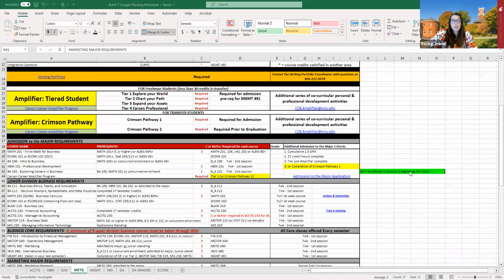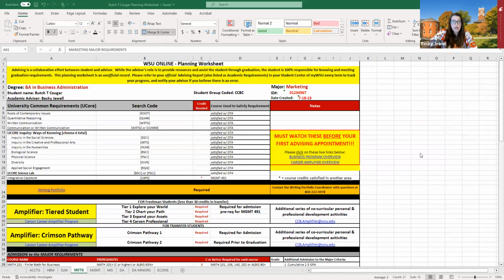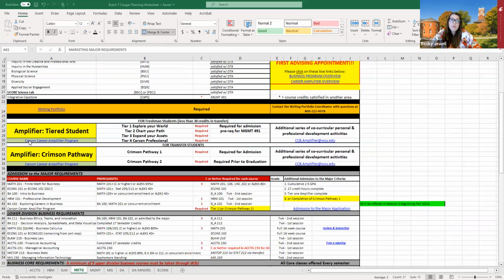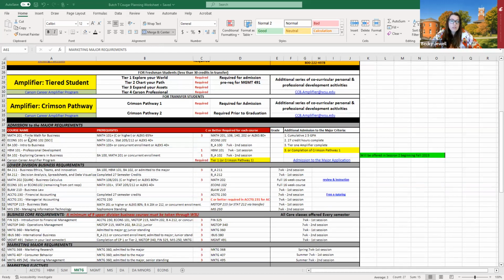So looking at this worksheet as a whole, you'll see that the requirement listed on the far left-hand side in column A is going to tell you what the requirement is. So for the UCOR, this may give you a broad category of knowledge that you're trying to fulfill or satisfy. But if we drop down to the major requirements, for the most part, you're going to have a specific course listed here that you need to satisfy.